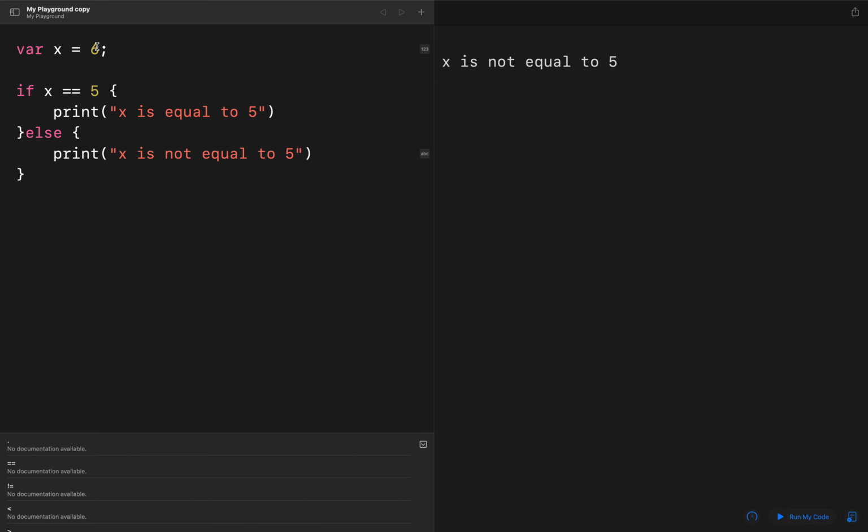But if I change the value of x to 5 and then run the code, now we get to see x is equal to 5. So if the x is equal to 5, this is the code block that is getting executed. And if it's not true, then this will be the code block that will get executed.